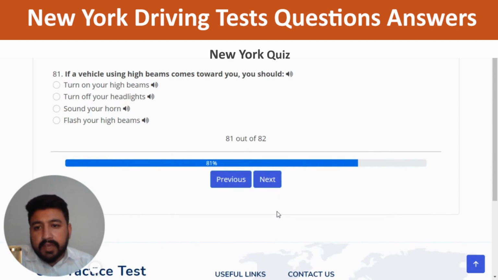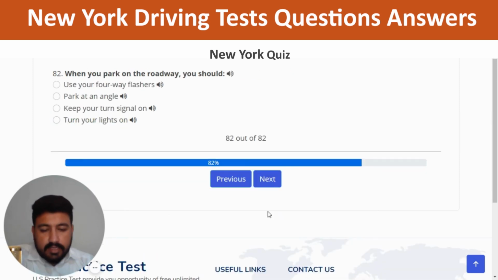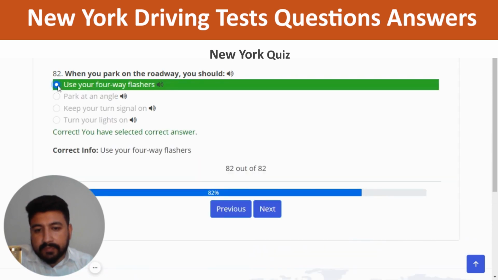And next. If a vehicle using high beam comes toward you, you should, the right answer is flash your high beam. So fourth one, right? Next. The last question is when you park on the roadway, you should, the right answer is use your four-way flasher. So I'm going to click on the first option. Yeah, this is the correct one. And this is also the end of all quizzes of California State.